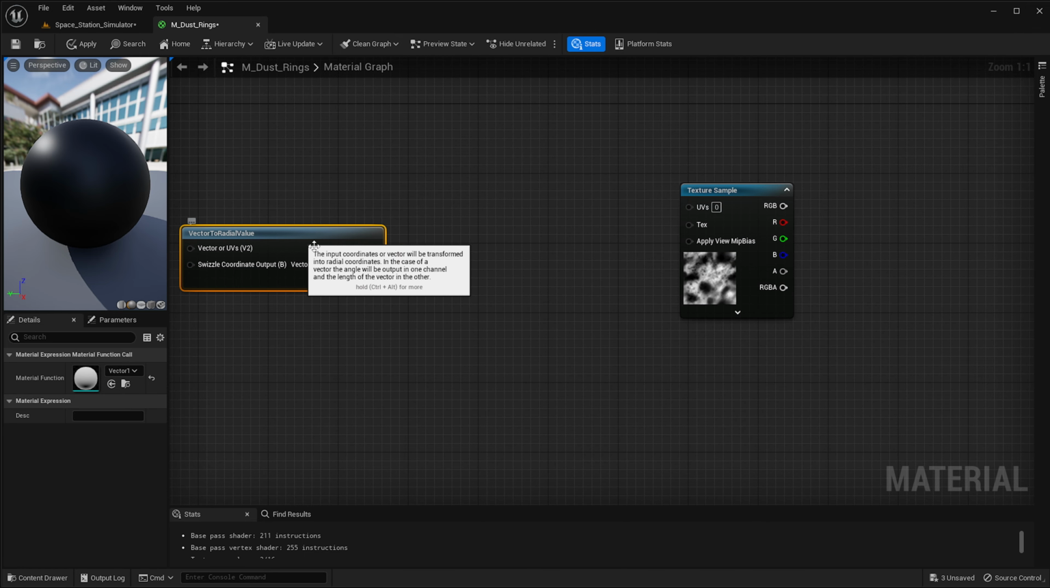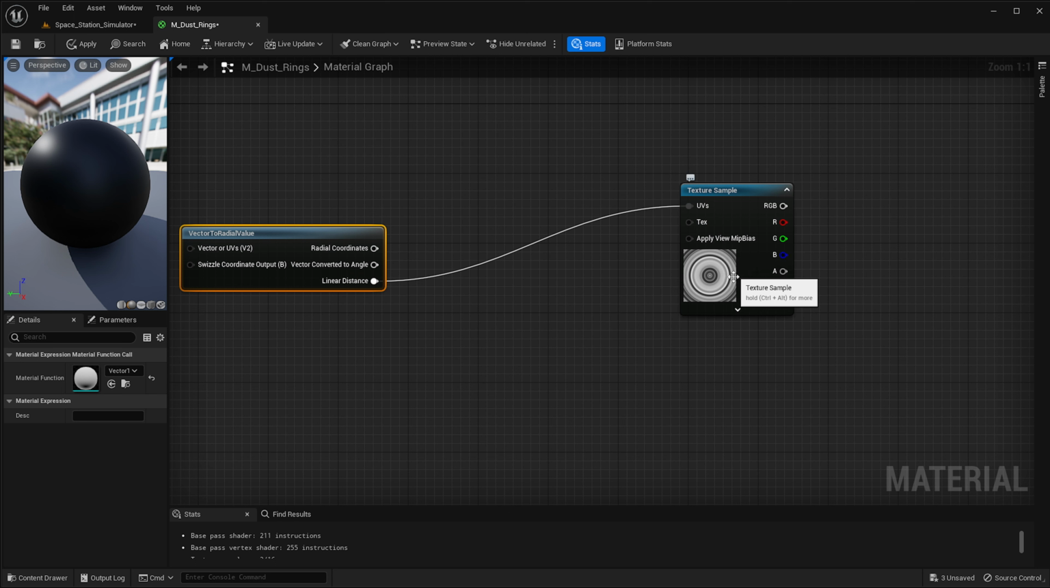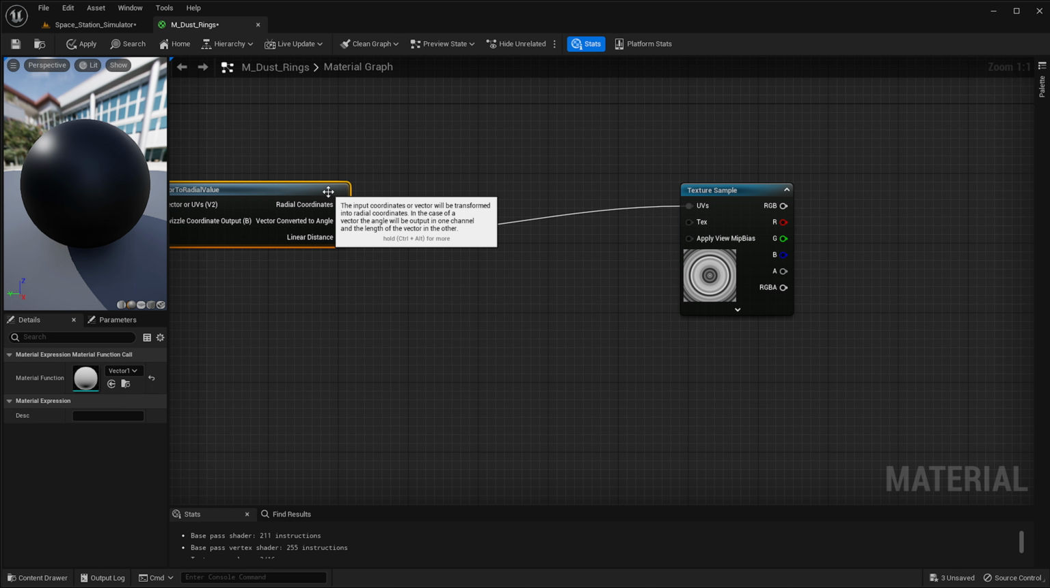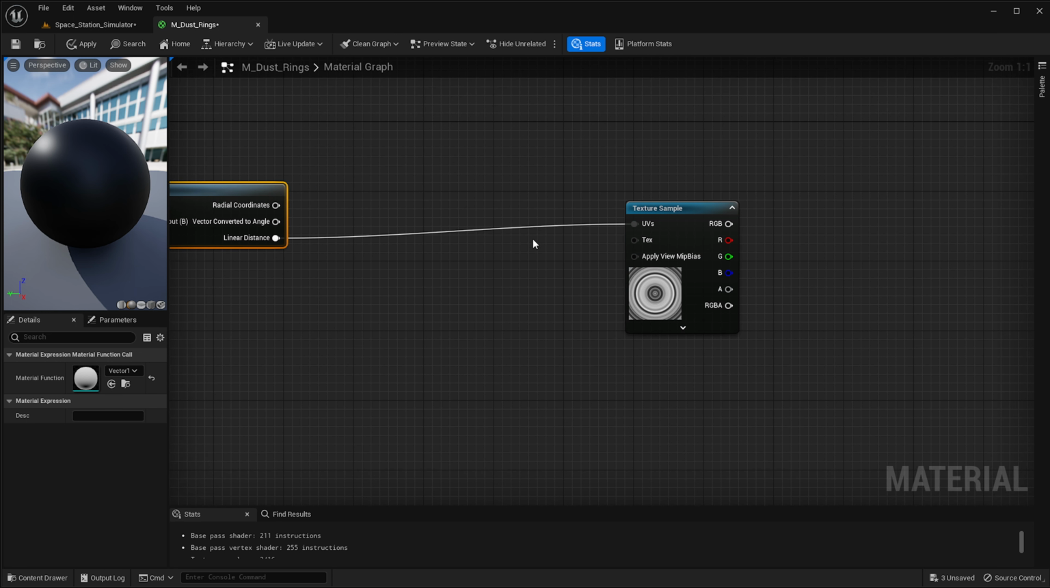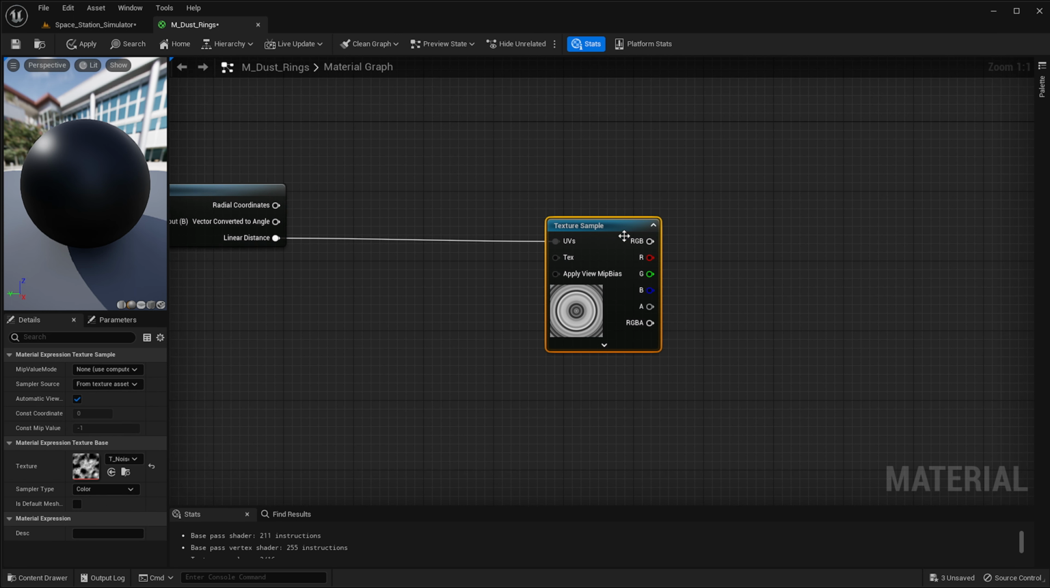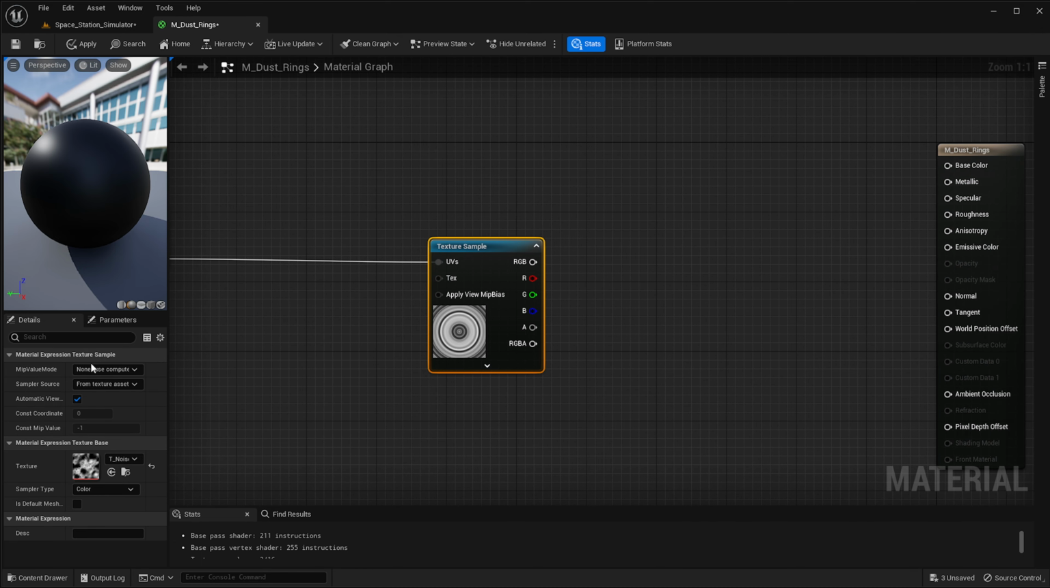Now, if we take this and connect it into our UVs there, you can see it has already transformed our texture into a circular motion. It's a seamless circular motion, which is what we wanted. But we do want to have some control over it, and we'll deal with that control in just a bit. For now, let's just leave it how it is.